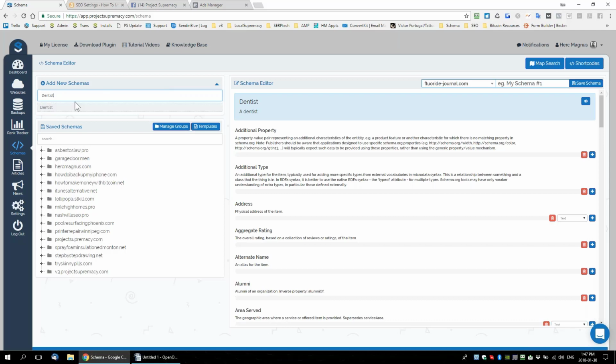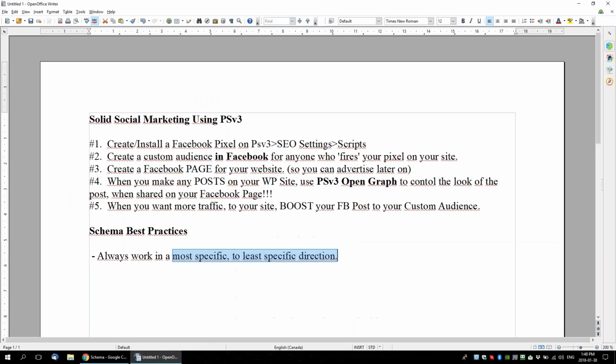Now, if dentist didn't come up, well, what is a dentist? It's pretty much a local business. The last two that you should arrive at, until finally you arrive at either local business or organization. And that's the last two. If you can't find the specific type that you're looking for, then finally the best one to use is local business or organization for any type of business.